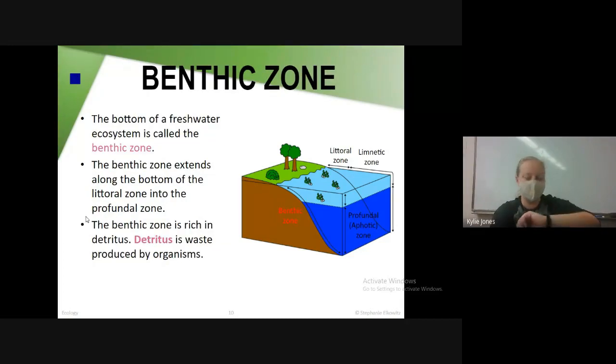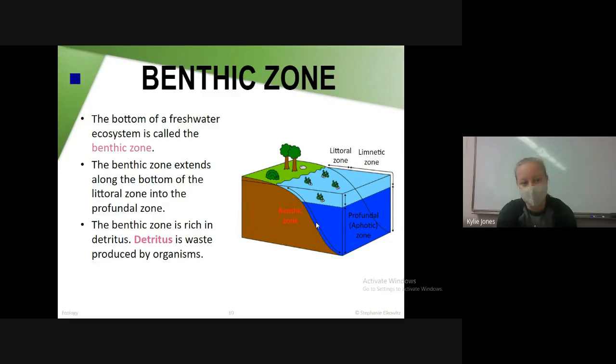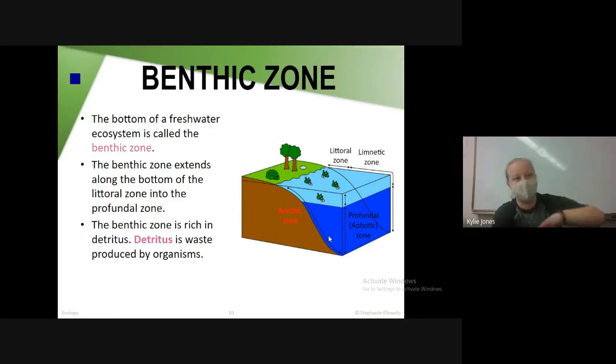Our next one is the benthic zone. This is the bottom layer of the freshwater. It's right here along the shore. The benthic zone extends along the bottom of the shore, so it's basically the bottom of wherever your lake is. Like how a swimming pool goes down, it's the bottom of your pool. Or the bottom of the lake or the bottom of the river.